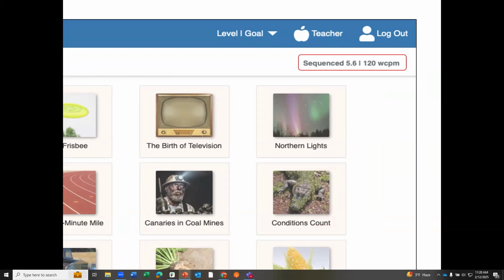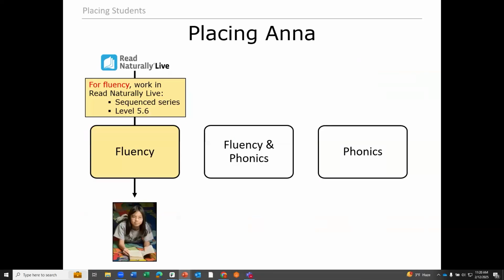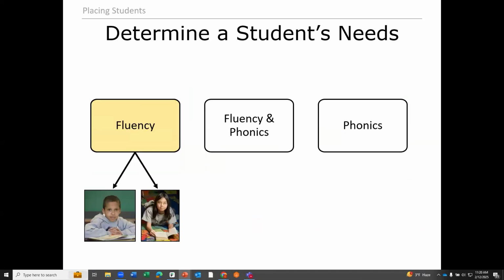Then she logged in, and with her microphone on her headset and voice recognition, the computer placed her into the appropriate level. She can get started without you having to do that process. So Anna's done. Anna can begin working in the program. So for students who have fluency and comprehension needs, that might be our largest group of students, that is how you do placement in Read Naturally Live.